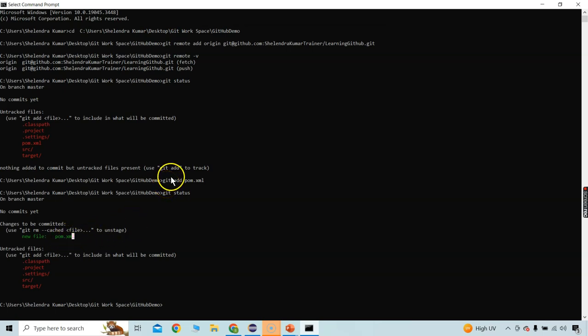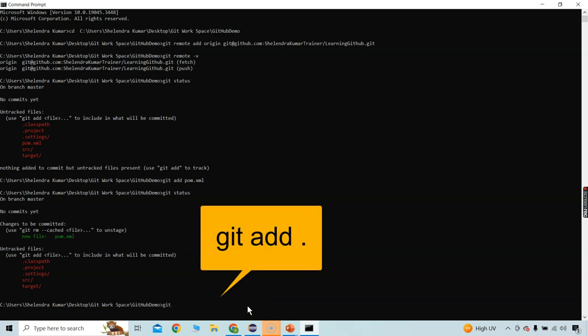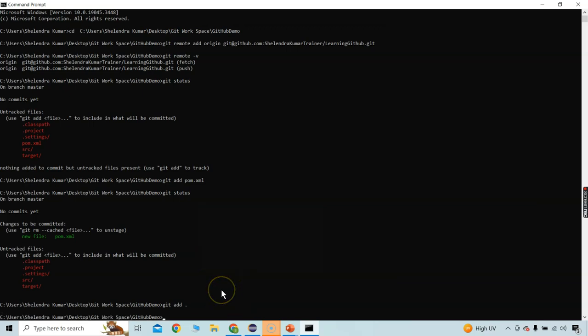Now we have looked at the git add command to add the specific file. So let's say now I want to add all the remaining files at a time. For that I'll type git add space dot. Now I'll press the enter button. So git add dot command is executed successfully.